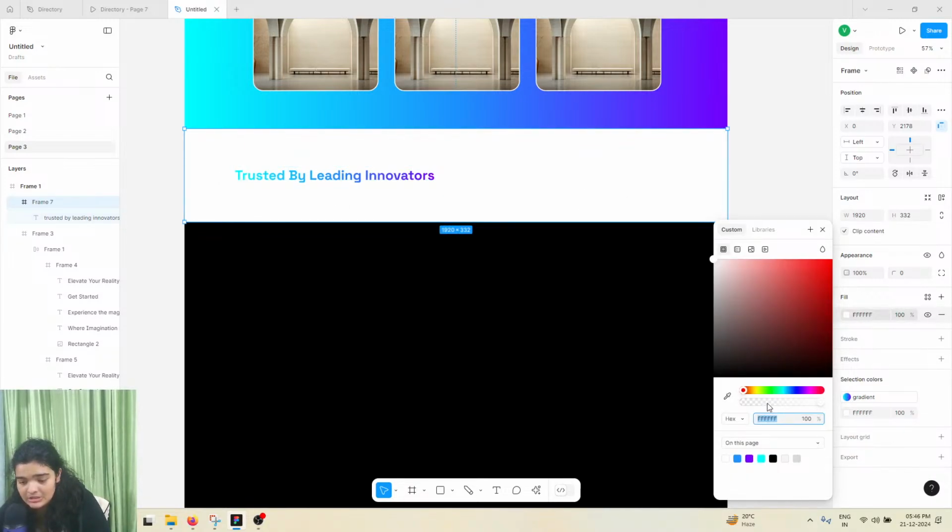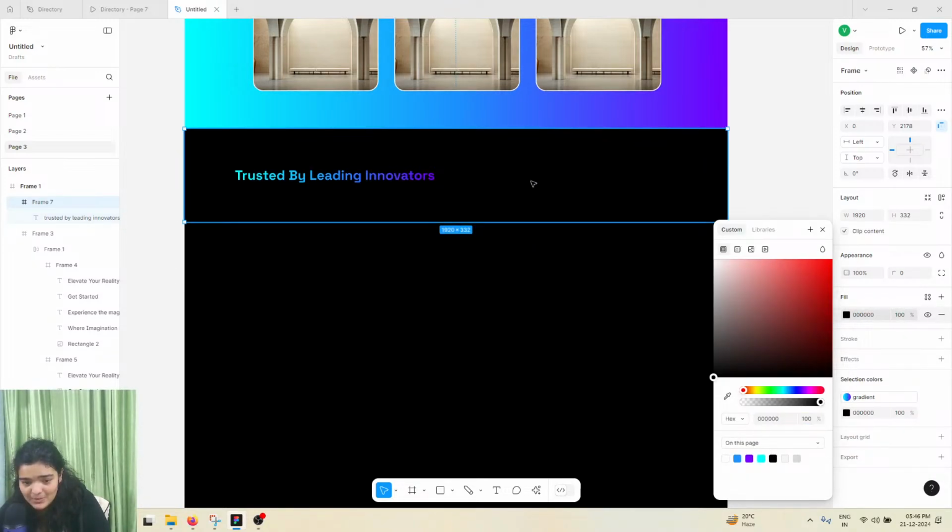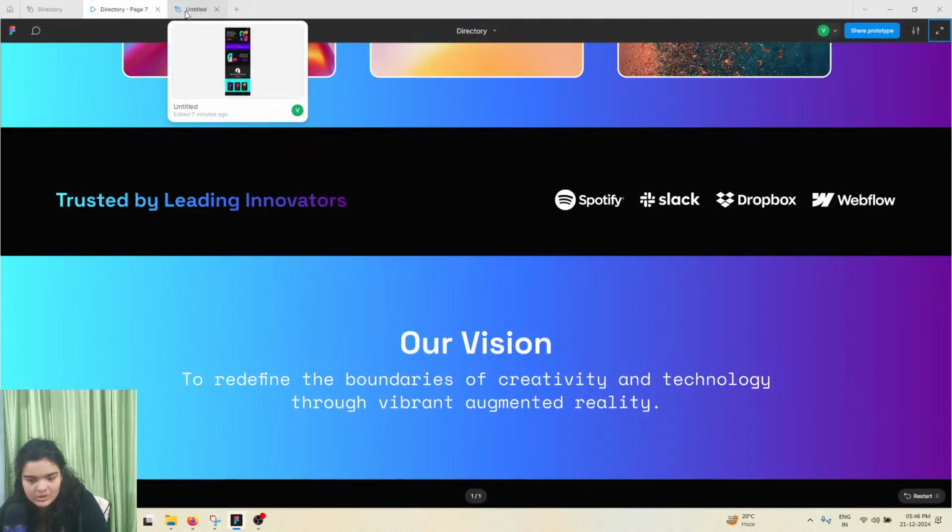The reason I'm changing this to a gradient is because the background has to be black anyways, and so a gradient would just work better.